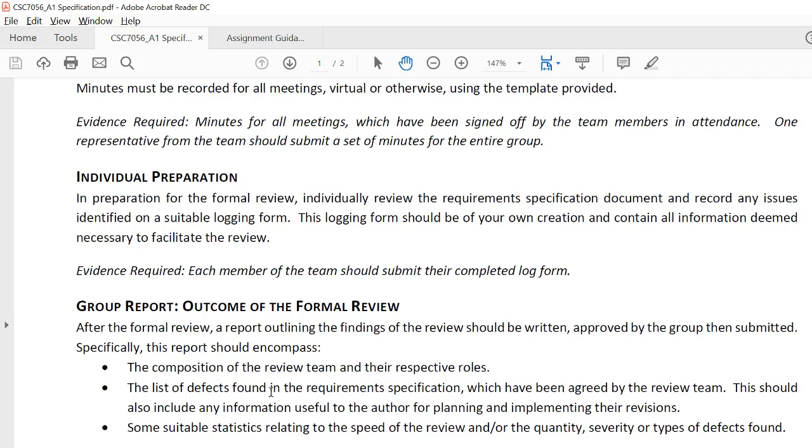In a lot of ways, the same guidance I provided for the individual preparation will also apply to this, so make sure you include any other information that's going to be useful to the author for planning and implementing the revisions. Finally, there should be some suitable statistics included in there. So how quickly did you conduct the review? What was the spread of severity? So how many critical defects did you find as opposed to trivial, for example? Just to give me a bit of context around the quality of the document that you reviewed as well. So you'll have one copy of the group report submitted on behalf of the review team.